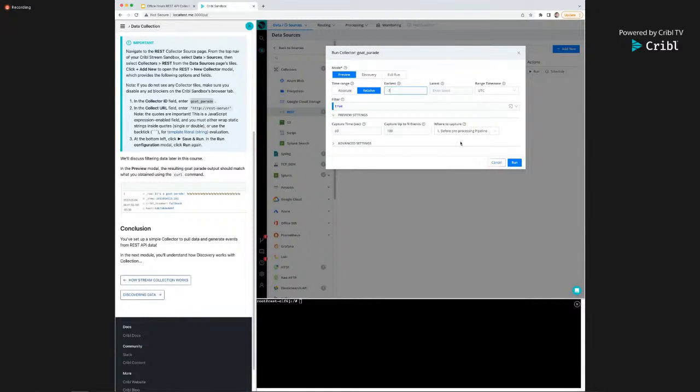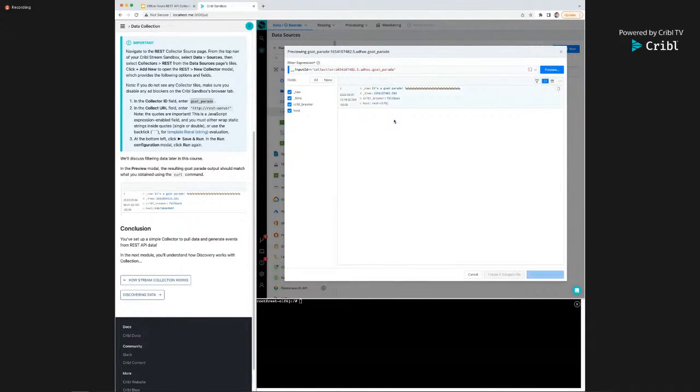So I'm not going to set that. In this case, I can run it and we get back, here's our little Goat Parade return from the REST endpoint.